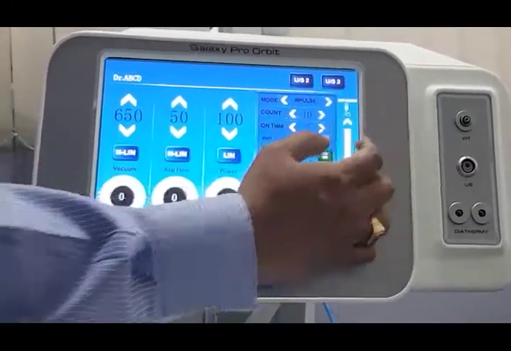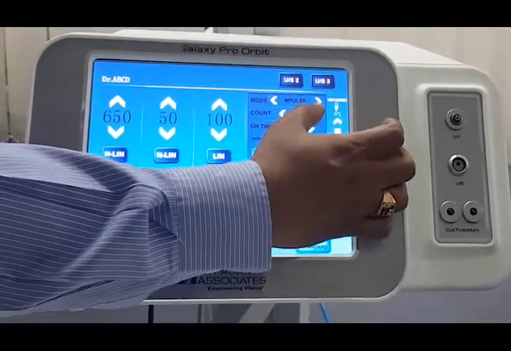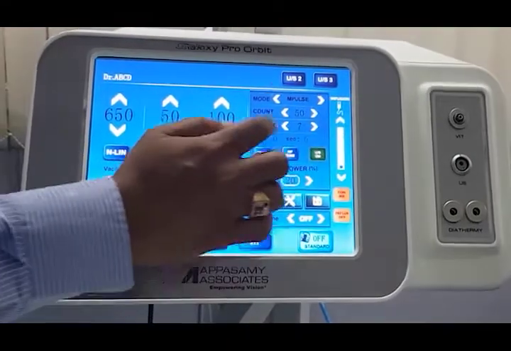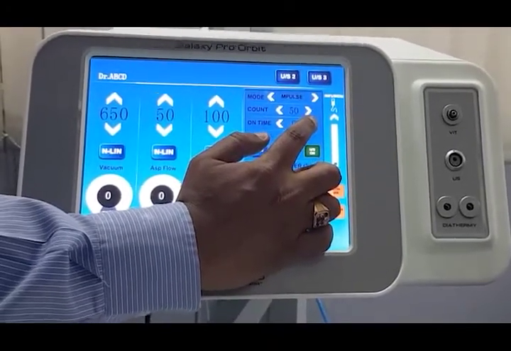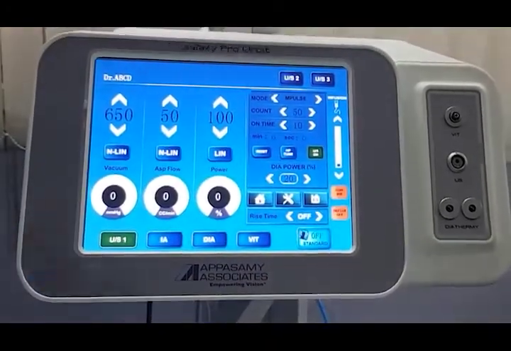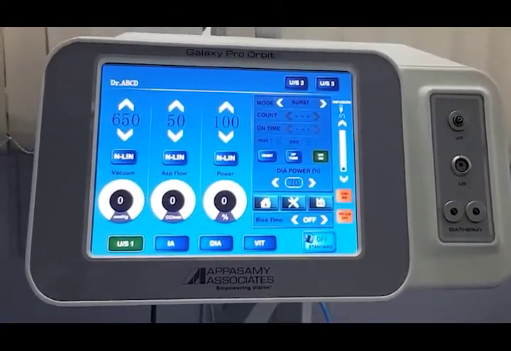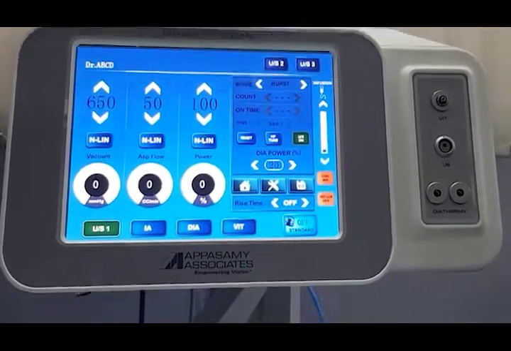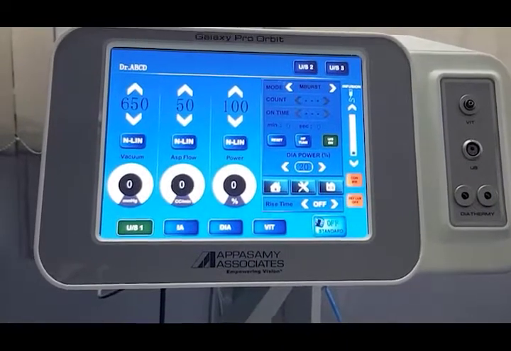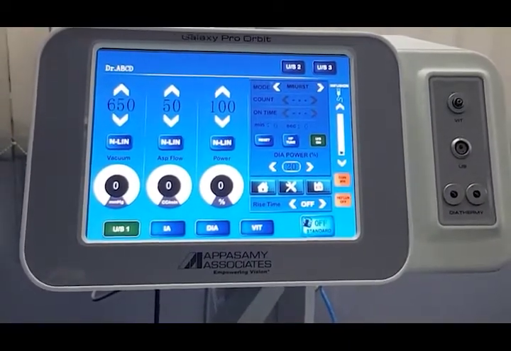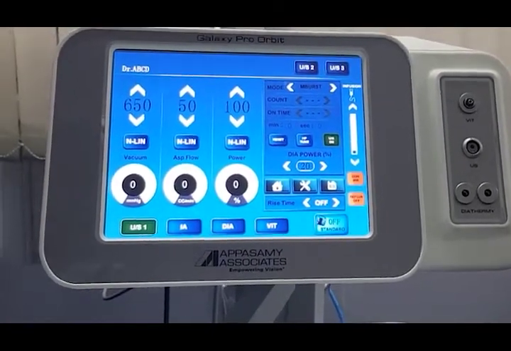Then you will have the micro pulse. The micro pulse can be varied from 5 to 50. Here the on time you can vary from 1 millisecond to 10 milliseconds. And then you can have the burst. In the burst mode, you will have a single burst of 480 milliseconds. And then you can have the M burst mode. Here initially there is a 480 millisecond burst followed by the pulse and then followed by the micro pulse.